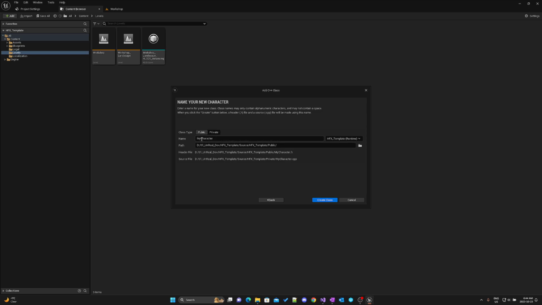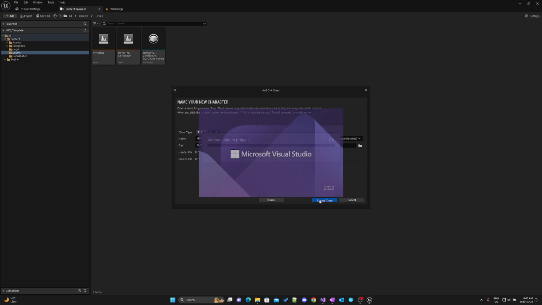And this new character class that I'm going to create, I'm going to call HFX Character Base. So it'll be my base class. I don't want it in just a straight up folder. I want those to be in a subfolder. And so we're going to put those into Character. And I'm going to create class.